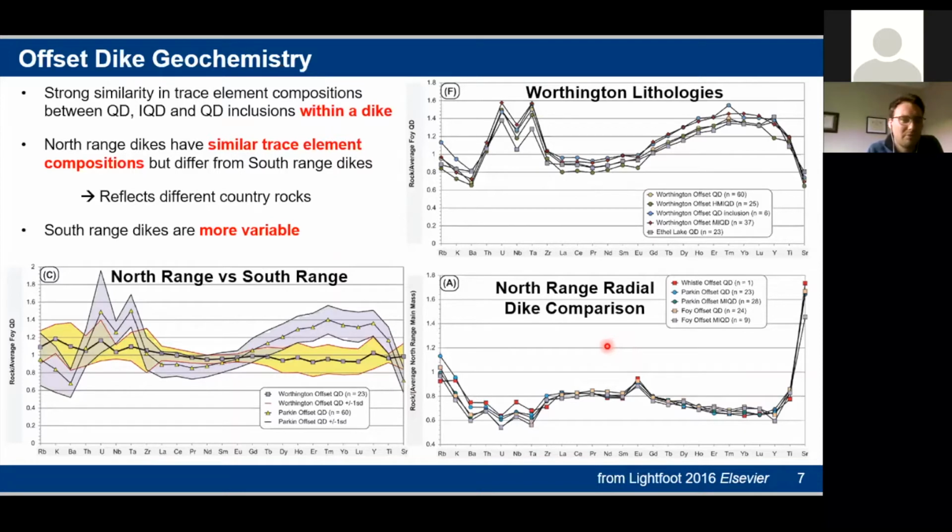If we compare North Range dikes and South Range dikes, you can see that there are some differences, and this could reflect differences in the country rocks, and this shows us that the initial impact melt sheet might not be entirely homogenized. And overall, the South Range dikes are more variable and more heterogeneous in their geochemical composition.